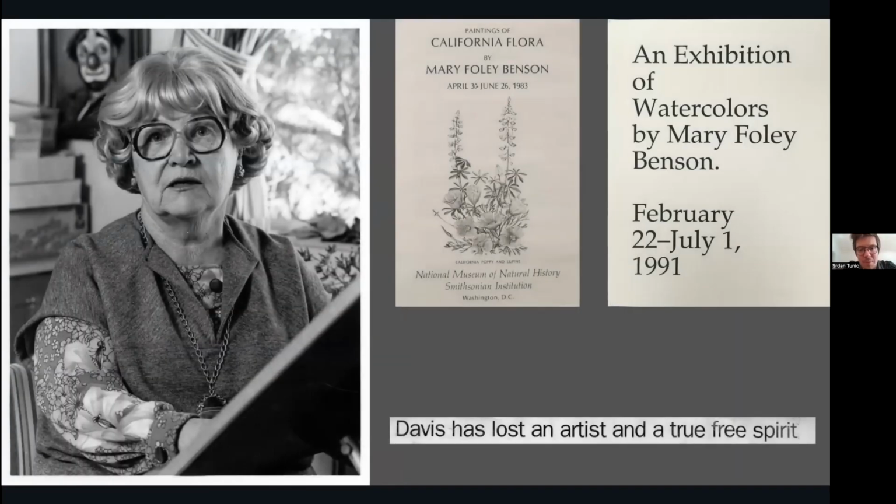In the 80s, she was also very active. She had her solo exhibition, probably the largest and most important exhibition she made during her lifetime, at the National Museum of Natural History at the Smithsonian Institution, where she used to work for the Smithsonian as well. This exhibition happened in 1983, and there was also an exhibition at her home in 1991. And a year later, she died, and the obituary said Davis has lost an artist and a true free spirit.